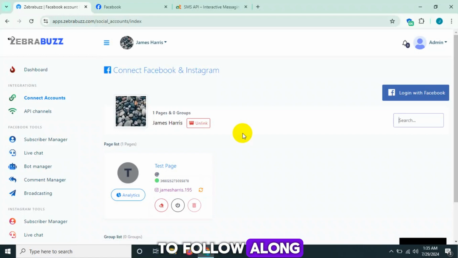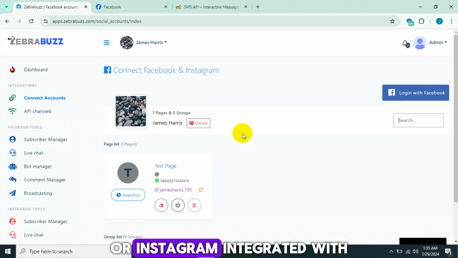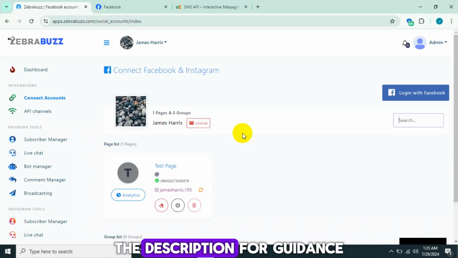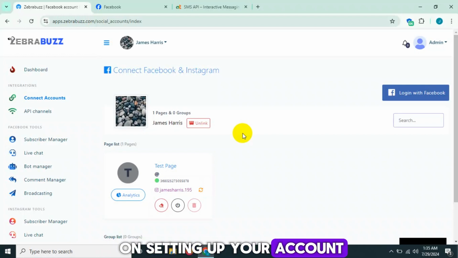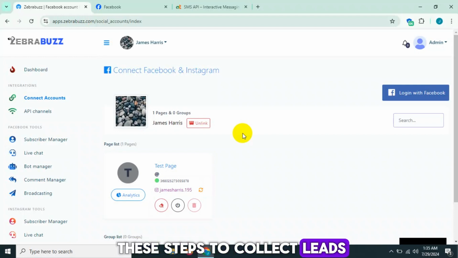To follow along, you will need an active e-commerce store on Facebook Messenger or Instagram integrated with Zebrabuzz. If you don't have a Zebrabuzz account yet, please watch the video linked in the description for guidance on setting up your account. You can now follow these steps to collect leads.